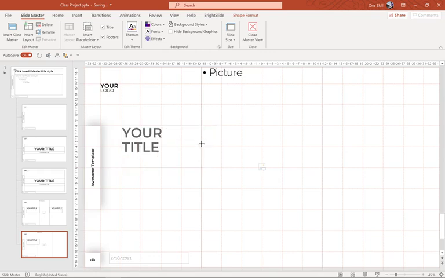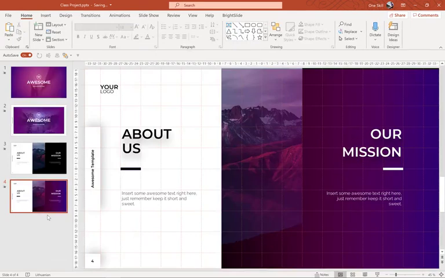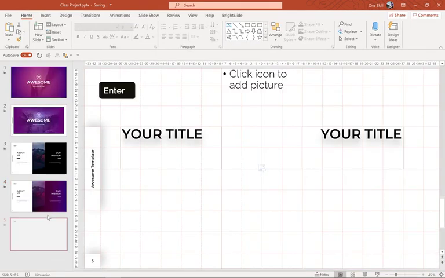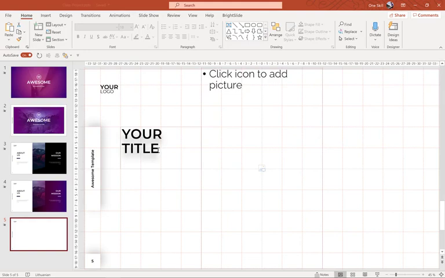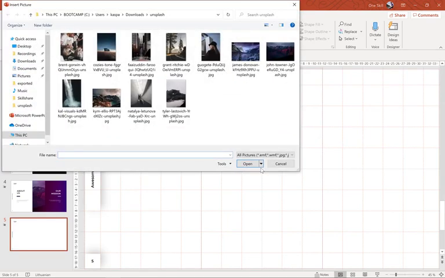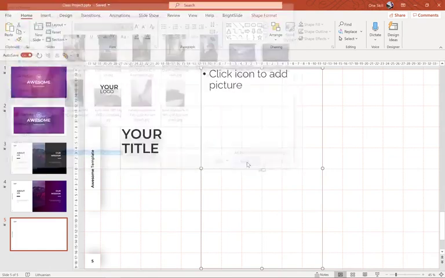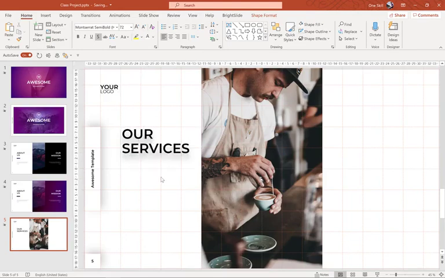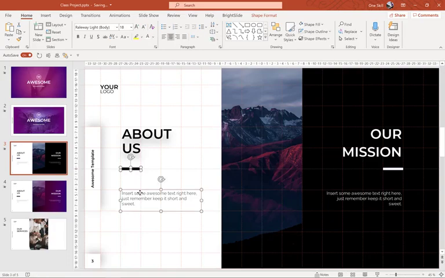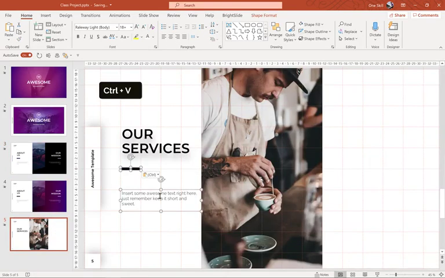Let's reduce the size of this title. And we're pretty much done. So we can insert a fresh blank new slide and select our services layout. Alright, so let's just insert a picture into image placeholder. Type in our services inside of the title box. Now let's just copy these 2 elements from our previous slide to save some time. That's wonderful.